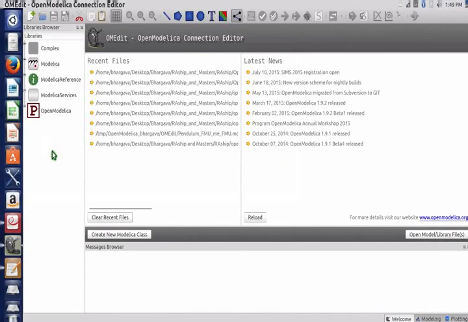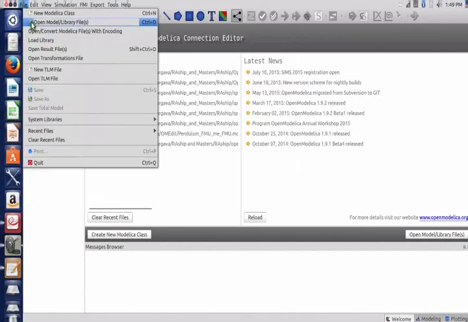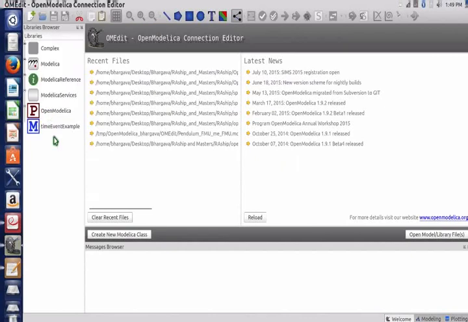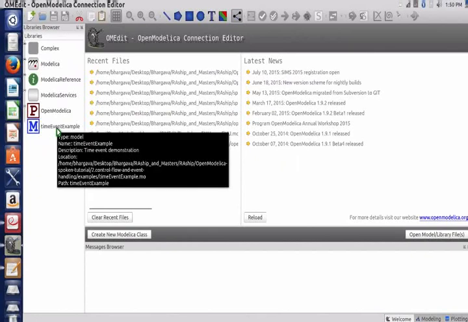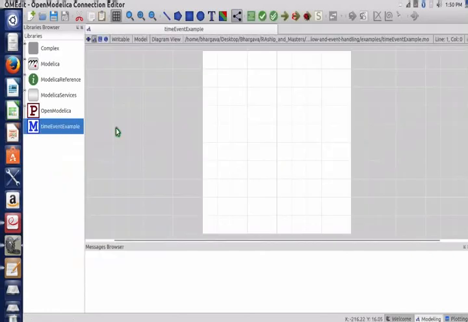To open TimeEventExample file, click on the tool named Open Model or Library file. Locate TimeEventExample file in your system and click on Open. You may alternatively use the File menu to open this file. Note that TimeEventExample has appeared in Libraries browser. Right-click on this icon and select View Class. The model has now opened in diagram view. Click on third button, which is the text view.